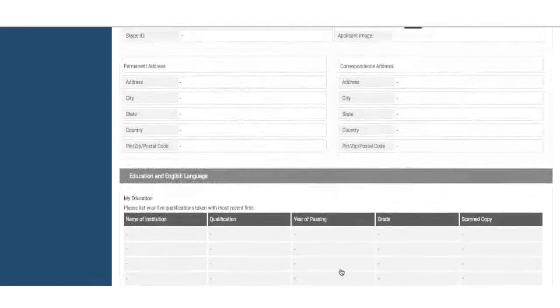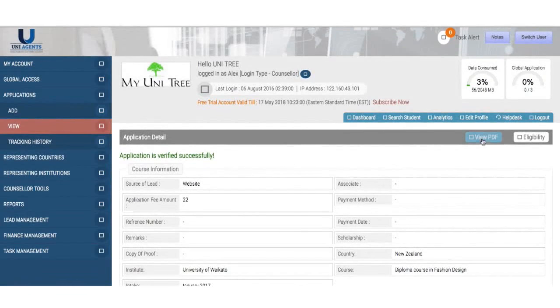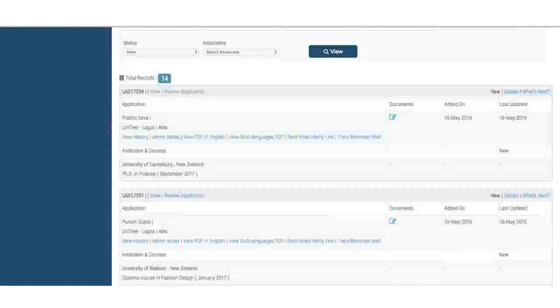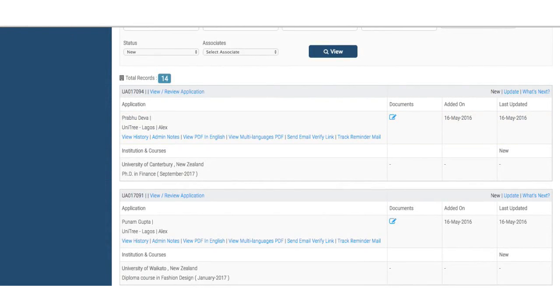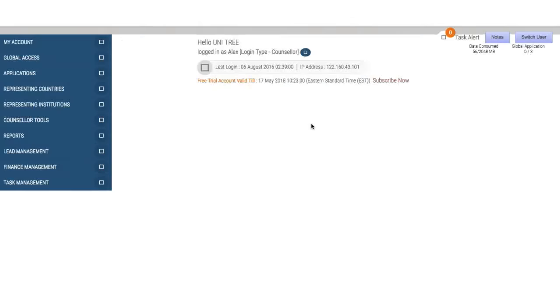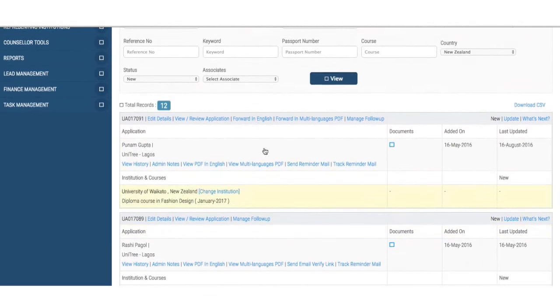I've reviewed it. Now, if I go back to the application and refresh it, I can see the forward application option just appeared for me. So I can now forward the application. It's been reviewed.